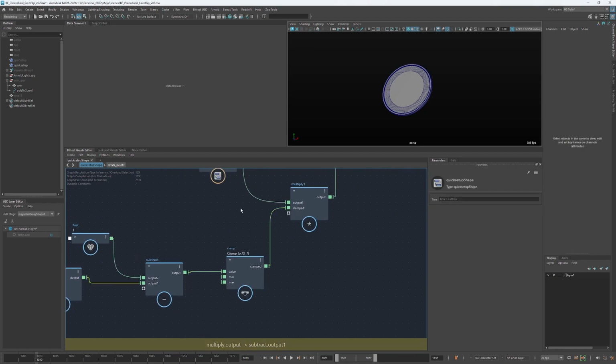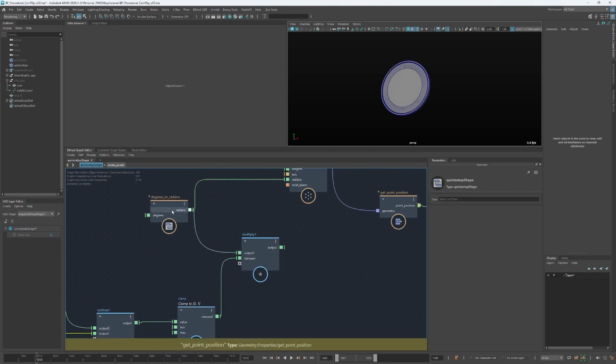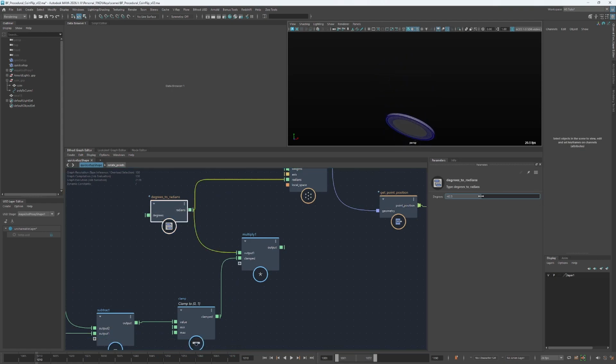Why is that, you will ask? Well, if we bypass this, and you can do that easily, because again, this is procedural, it's not like a simulation, it's not colliding with anything.